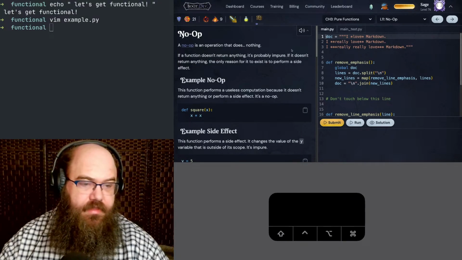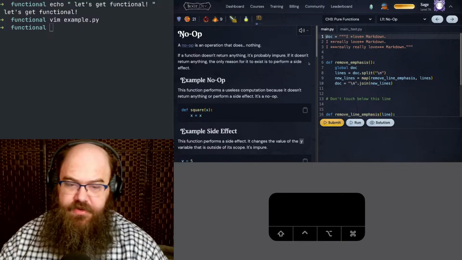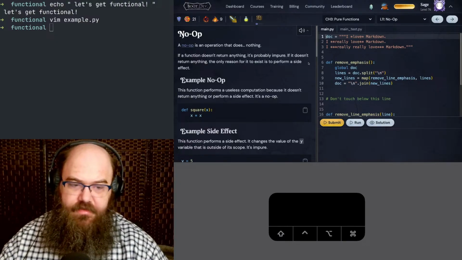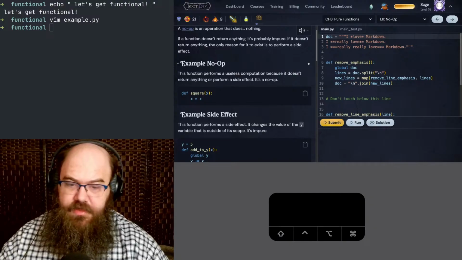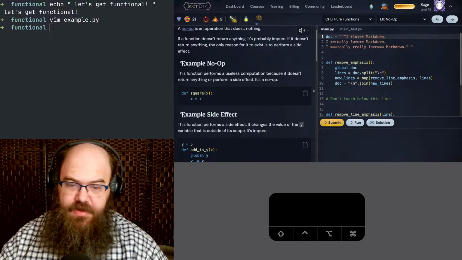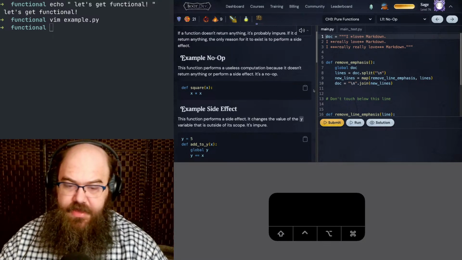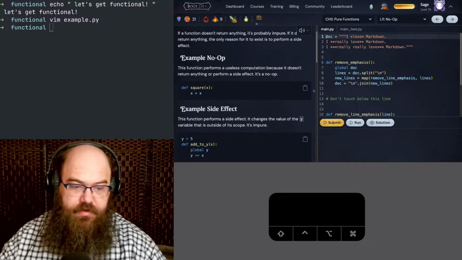11. No-op. A no-op is an operation that does nothing. If a function doesn't return anything, it's probably impure. If it doesn't return anything, the only reason for it to exist is to perform a side effect. Example no-op. This function performs a useless computation because it doesn't return anything or perform a side effect. It's a no-op. Def square x, x times x, but no return.